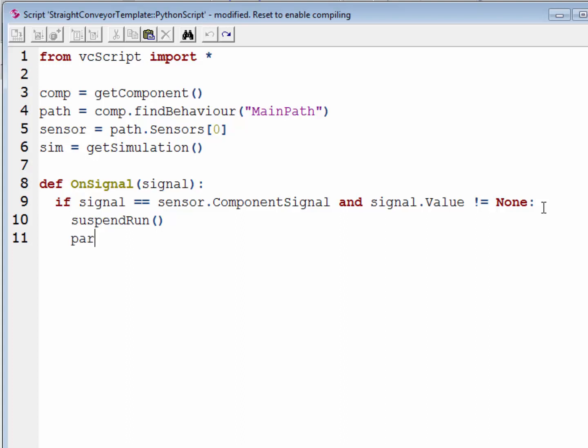And then I'll get the part. So part equals signal.value. And then I'll go ahead and stop the path. So I could just use the path handle, but I'm actually going to use part.container.enabled equals false. So I get the part and I get its container, and then I stop that container, which is also the path. And then I want to print some information.